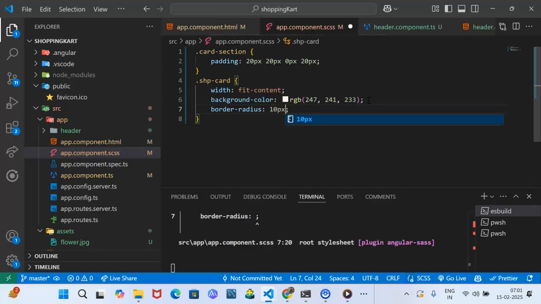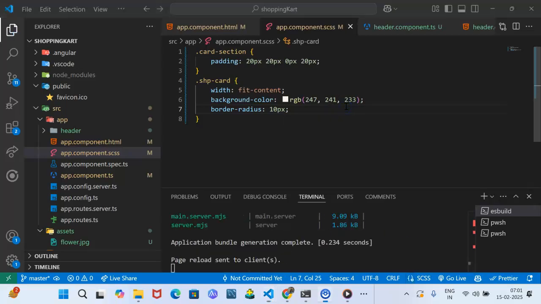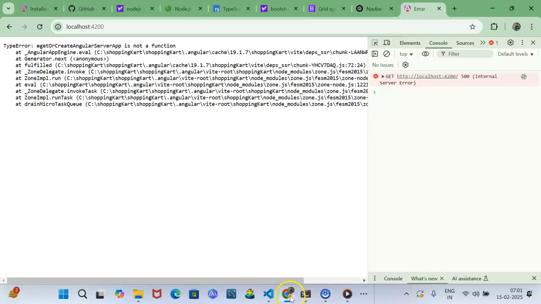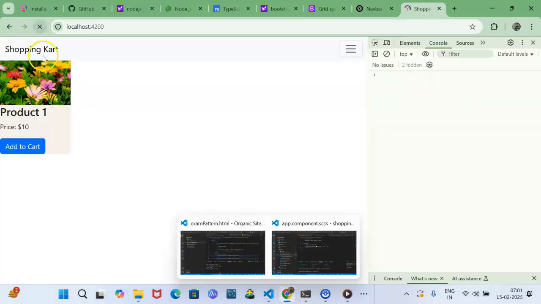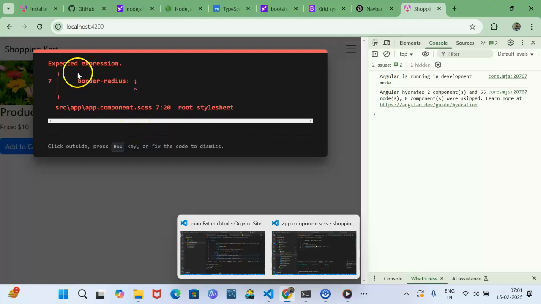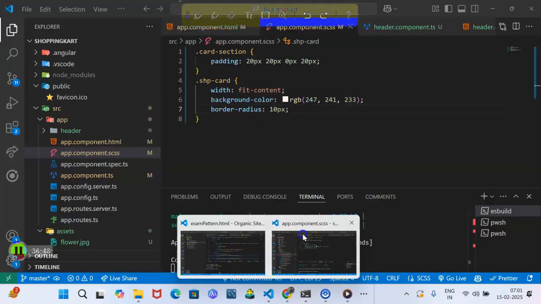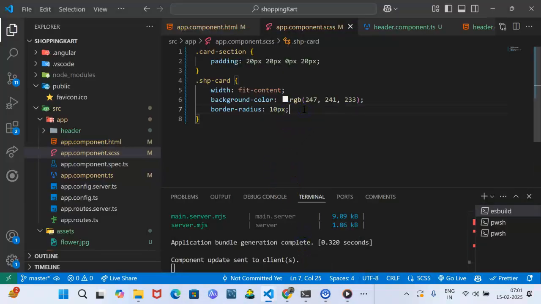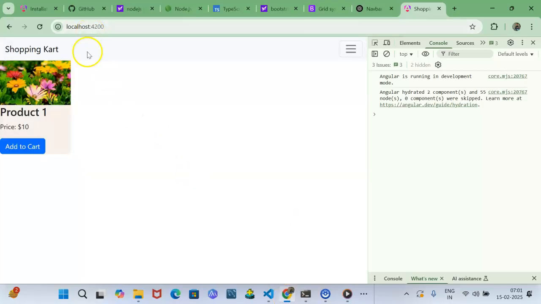Let us inspect in the developer tools. Border radius will be like this. And save. Let us go to the browser. What are the styles applied? Just refresh. See, unexpected expression of border radius. Everything is fine, right? Now see, the card is in some alignment with the image and product 1, product 10, add cart.